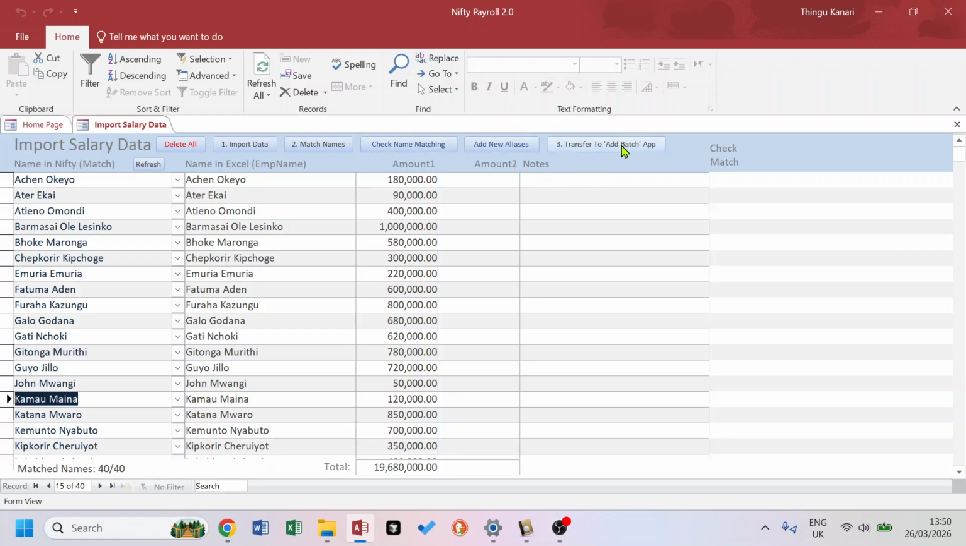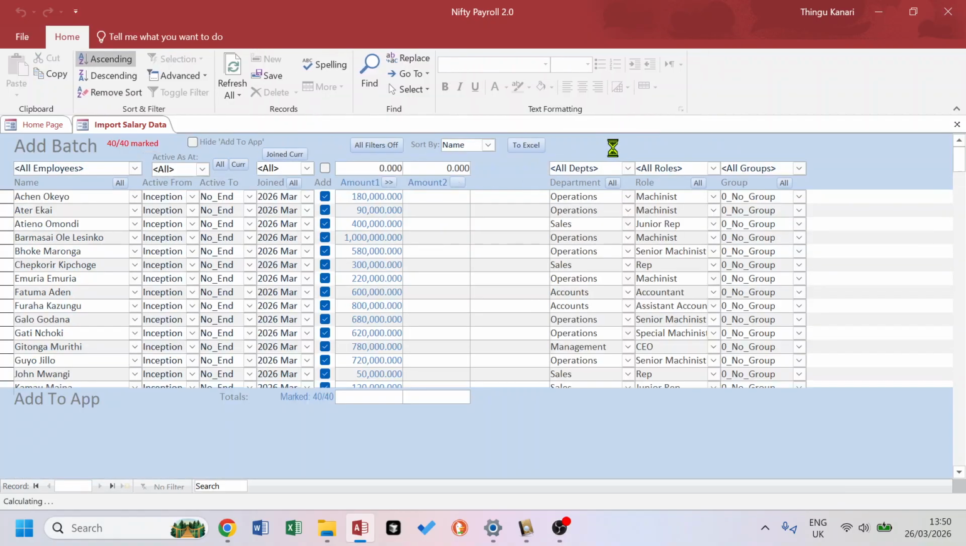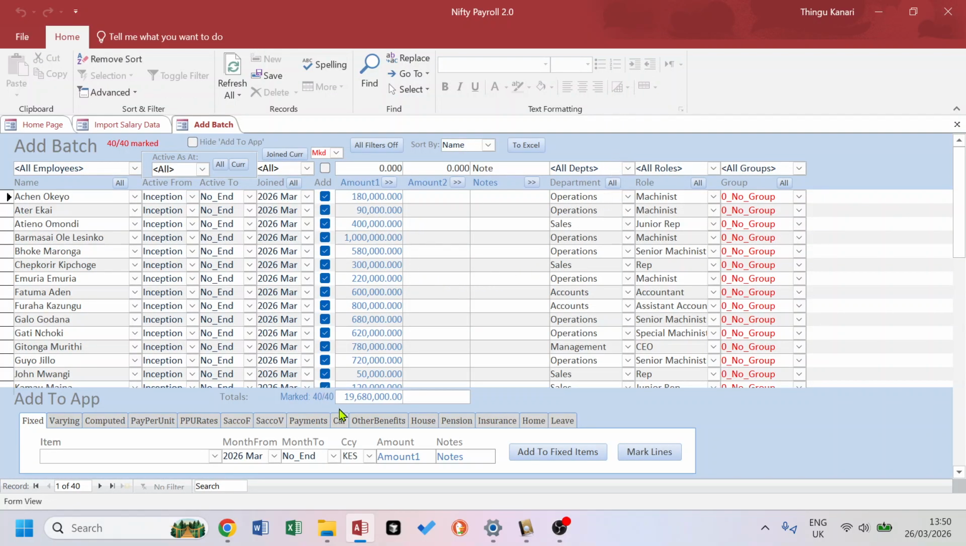Then I say here transfer to add batch. So what have I done? I've imported from Excel. These two columns came. I've matched names. So now with those three columns populated, I say transfer to add batch. I confirm. I have my total here. Now, as you can see at the bottom here, these tabs represent all these apps.